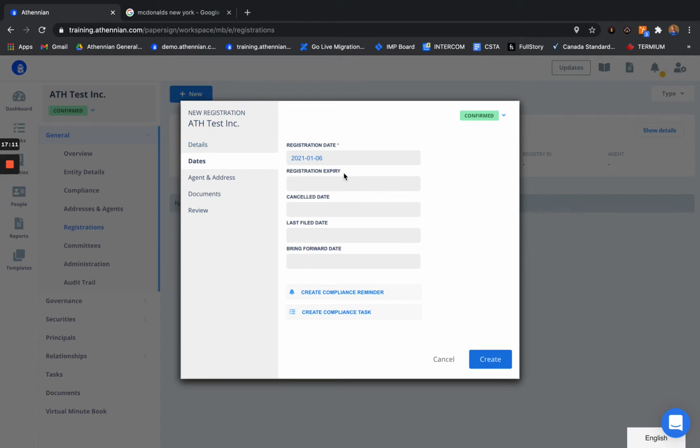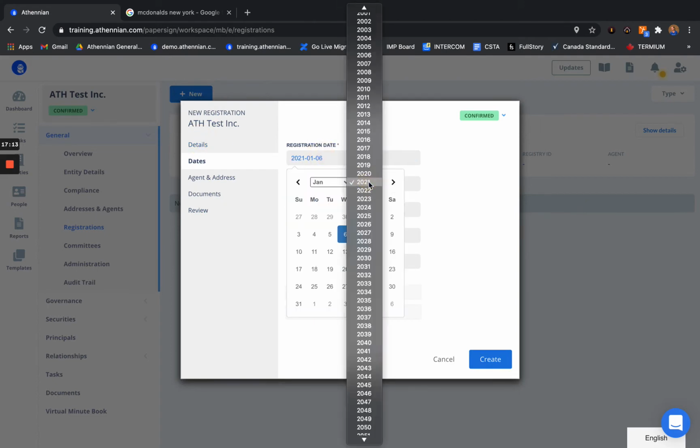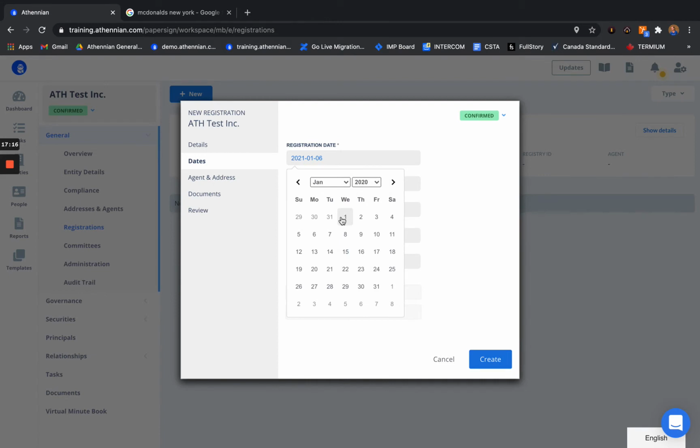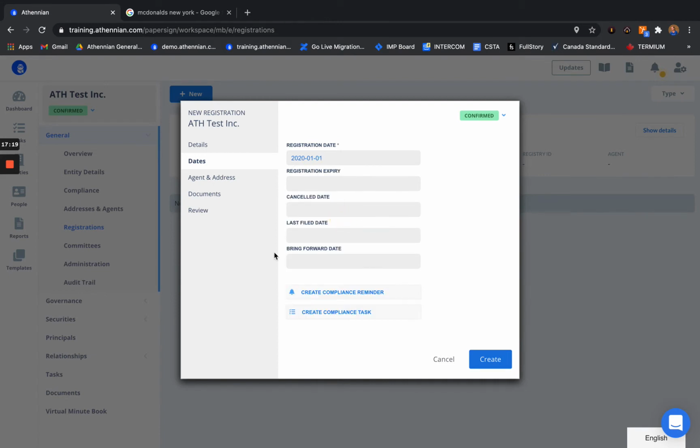In the date section, we're going to select the date that this entity was registered in Manitoba, so let's say 2020, January 1st on the date of incorporation. Again, we have another segment that talks about how to create compliance reminders and tasks, so be sure to check that out if you'd like to understand how that works. Over here you can add the different dates. You can add a last file date if you file a return in this jurisdiction, and then you can also put the bring forward date in to know that that's the date that you have to prepare the annual return for this specific registration.